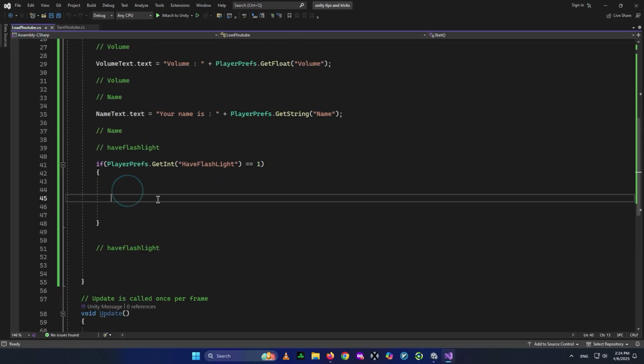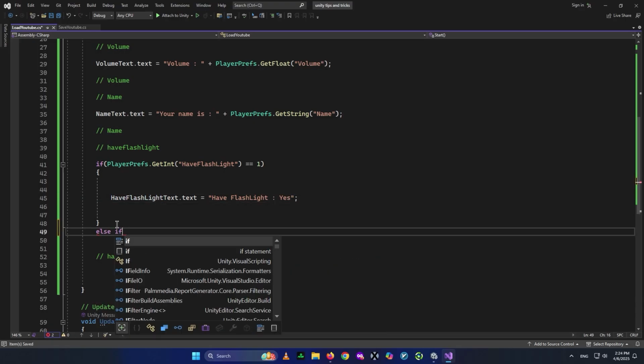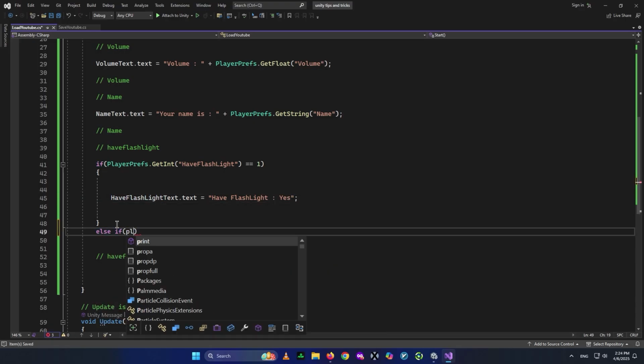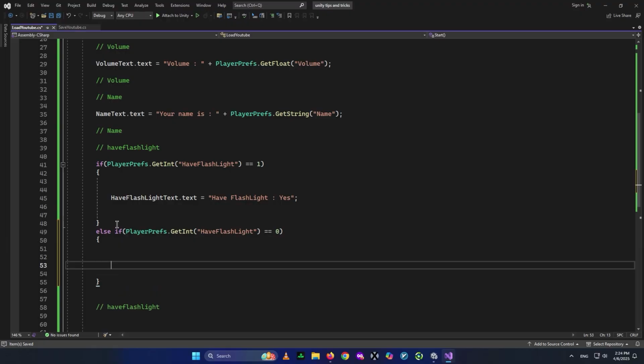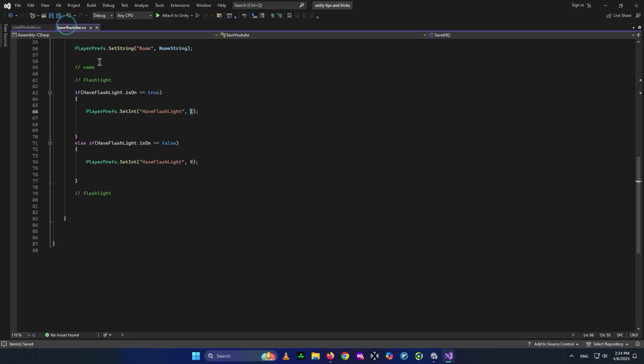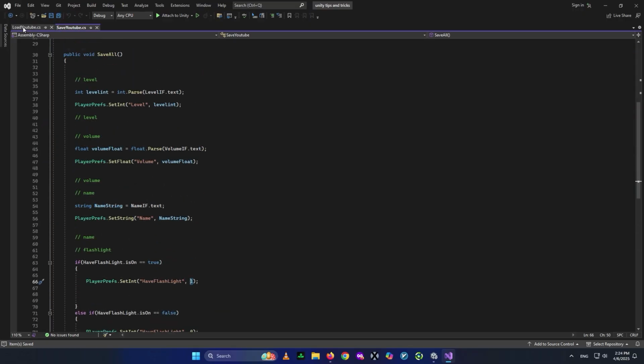So if we actually have the flashlight, we just go ahead and say have flashlight text, "Have flashlight: yes." And how to check if we don't have the flashlight is kind of the same thing. So PlayerPrefs.GetInt have flashlight equal to 0. If it is equal to 0, we're just gonna say have flashlight text equal to "Have flashlight: No, we don't have the flashlight." So that's everything for the load function. You save it like this and you load it like this.